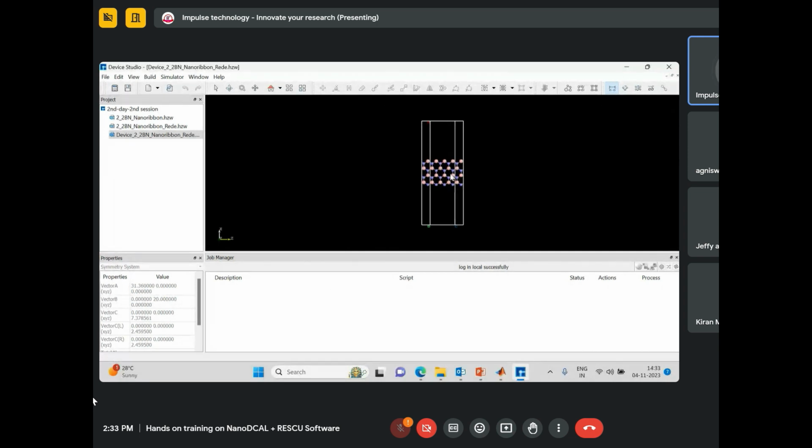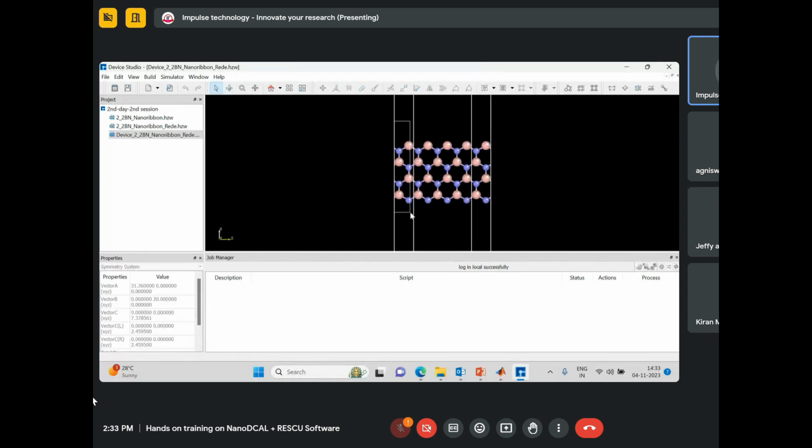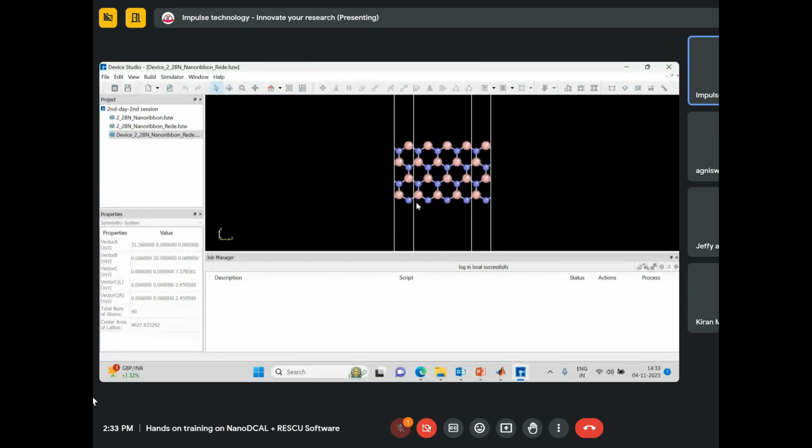Like you can see this is the ZX view where we have this left electrode, right electrode. So these are the left electrode, right electrode, and this is the center region. In this device structure, you can see the total number of atoms is 40. So we have 40 atoms in this device structure.